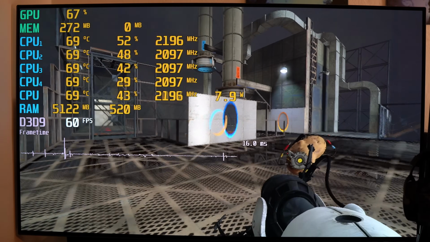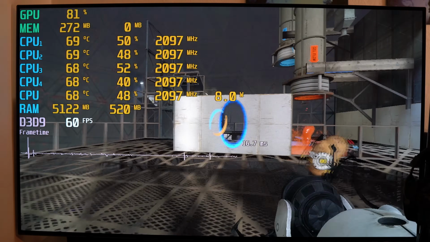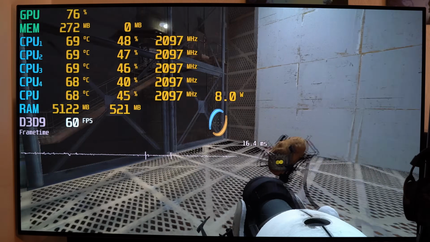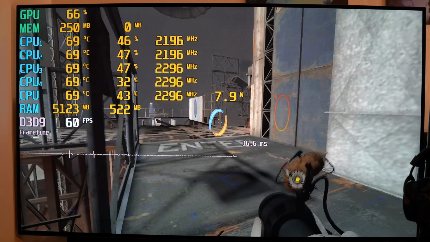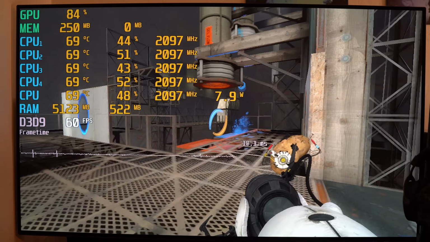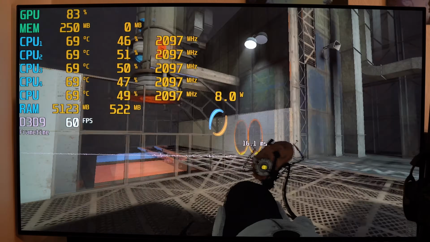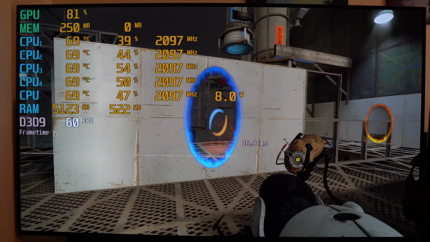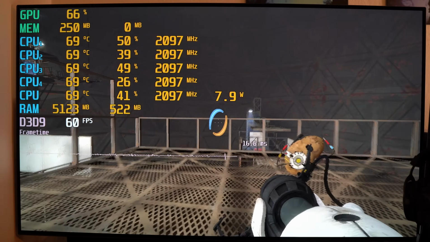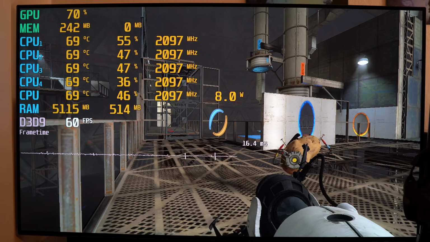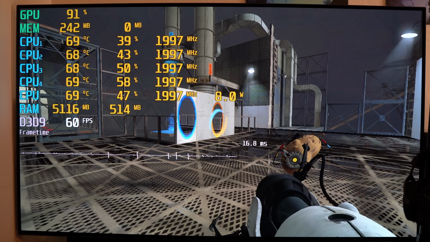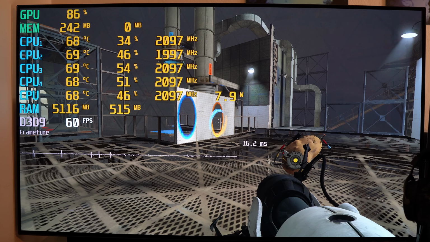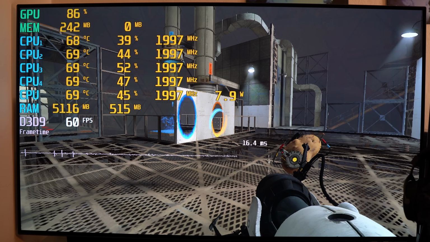So anyway, it's not a flawless 60 FPS, but we did find a good game that is playable at a nice locked 60 frames per second. So we do at least have evidence that you can game on this thing if you select the correct game and settings. So anyway, there's that. Let's go ahead and try something else.